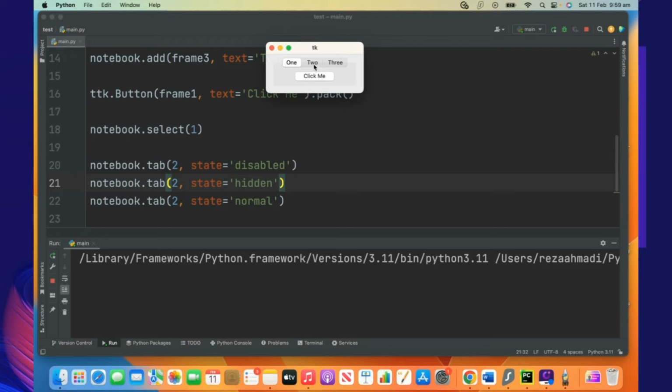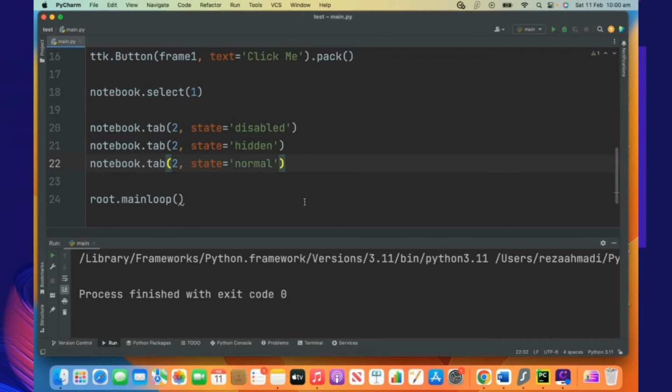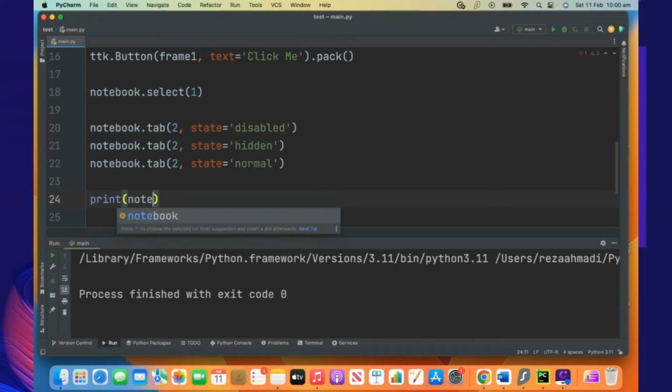This 1 and 2 and 3, these are the labels of our tab. We can get these labels and print them. For example, I can say print notebook tab 1. When I say 1, because it starts from 0, I'm talking about the second tab. What do we want from the second tab? I want the text of the tab. So I'm saying that from the notebook, from the tab, the second one, I want the text.